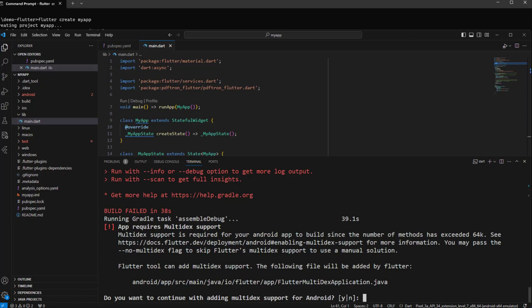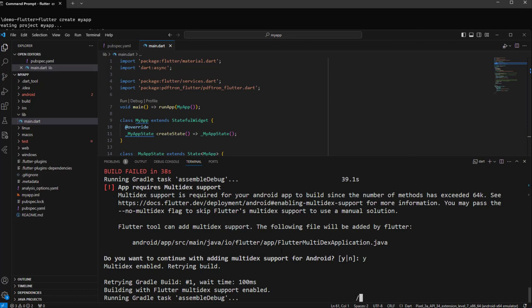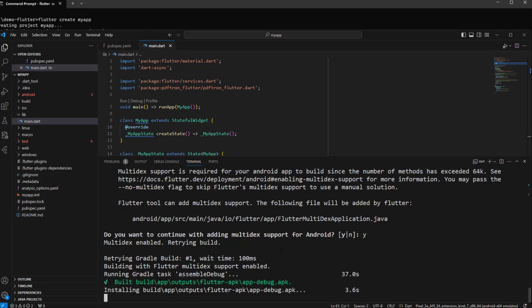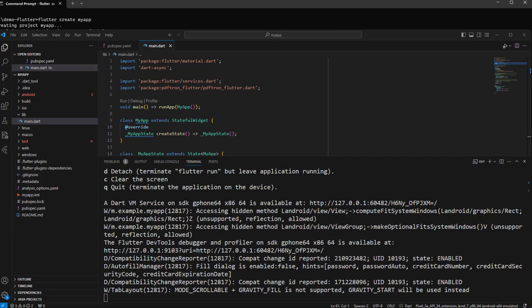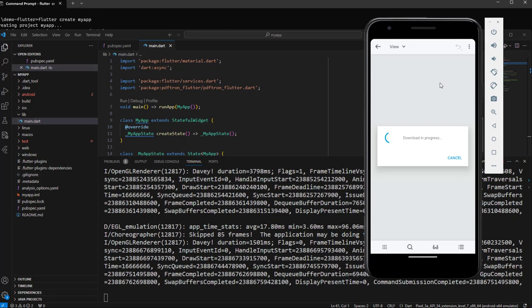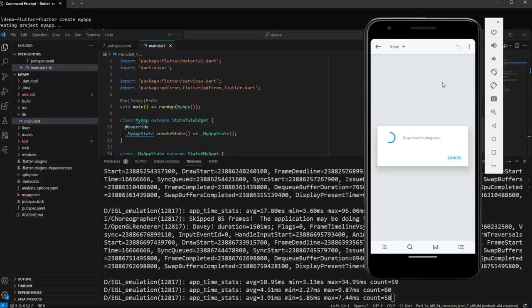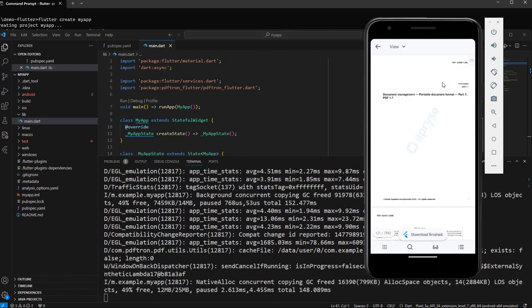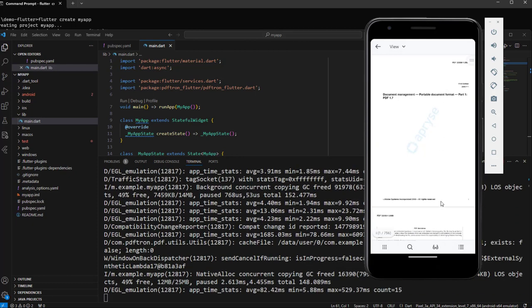Thankfully, the solution is easy. And while we can enable Multidex in several ways, in this case, we will just let VS Code deal with the problem for us. That's looking good. Let's bring our project back over. We can see that it's downloading a file. And now we have a 756-page PDF running in our emulator.